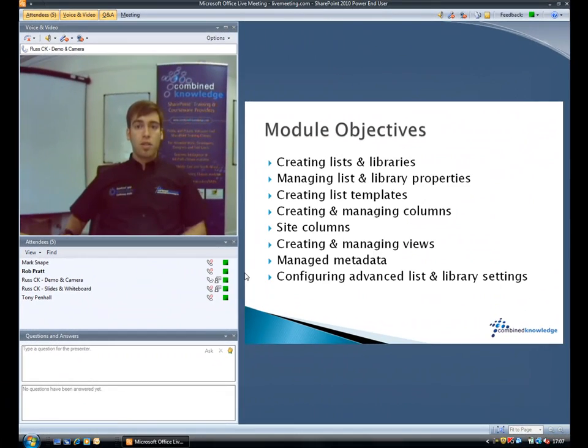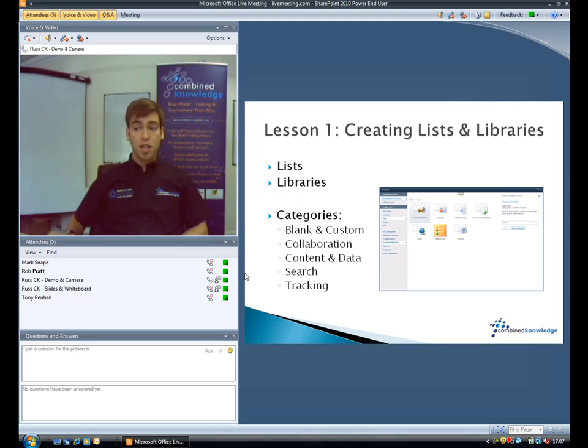Information will be imparted to the attendees using the same variety of techniques found in every good classroom, such as presentation slides to give the course structure and focus, and a whiteboard for ad hoc diagrams. Here you can see the instructor moving between slides while introducing the module objectives and discussing the theories behind creating lists and libraries in SharePoint 2010, before reinforcing these theories with a live demonstration.